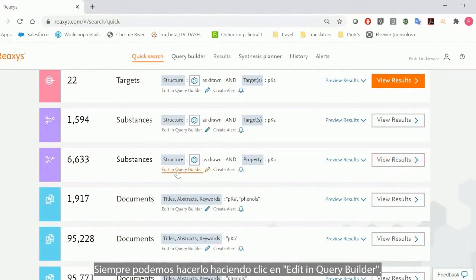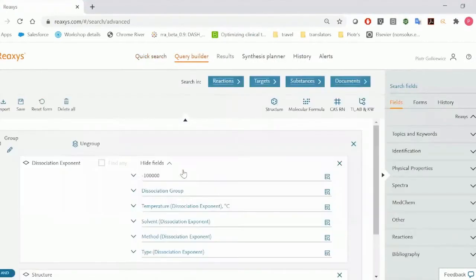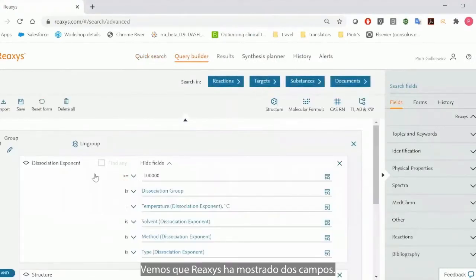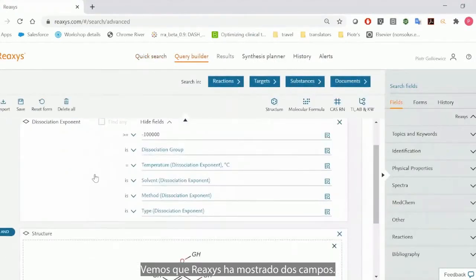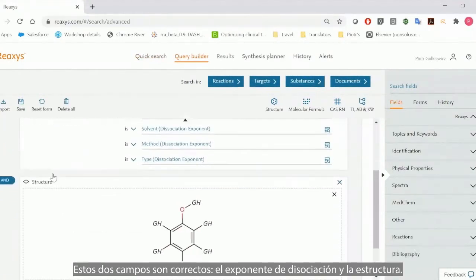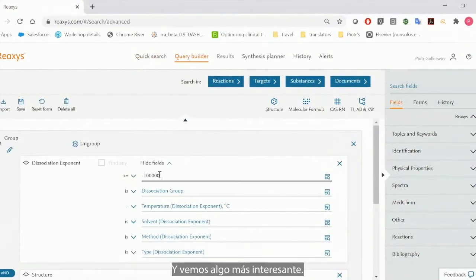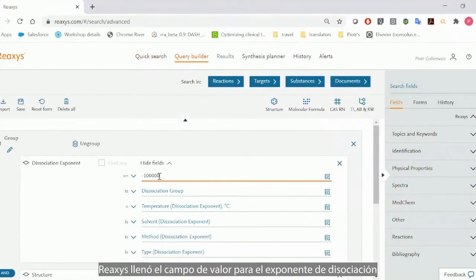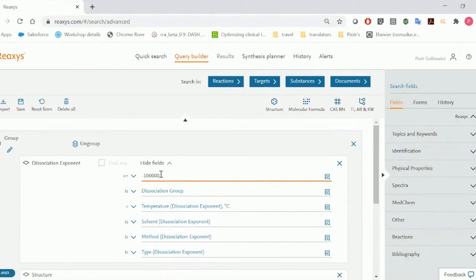We can do this always by clicking on Edit in Query Builder. So we see Reaxys assumed two fields. Actually, these two fields are pretty correct, the dissociation exponent and the structure. And we see one more interesting thing. Reaxys filled in the value field for the dissociation exponent with a ridiculously low value and said we want all the results with the value higher than that.